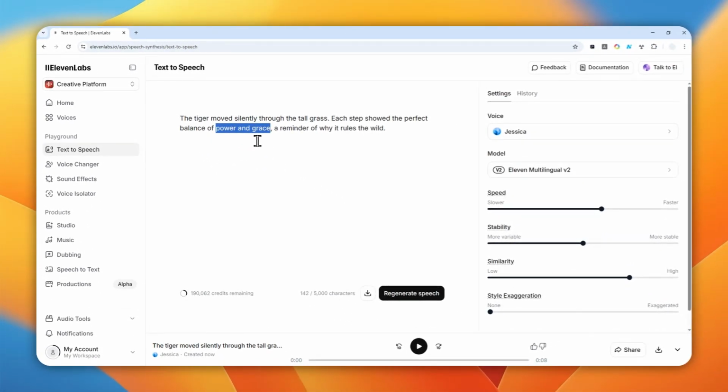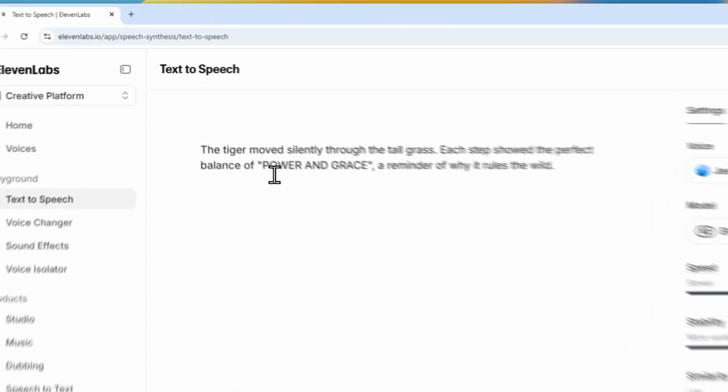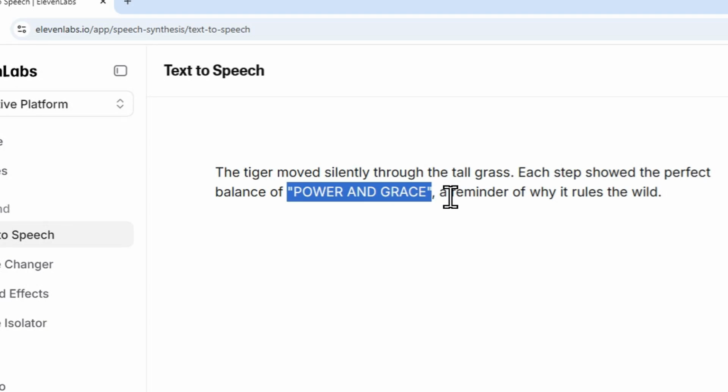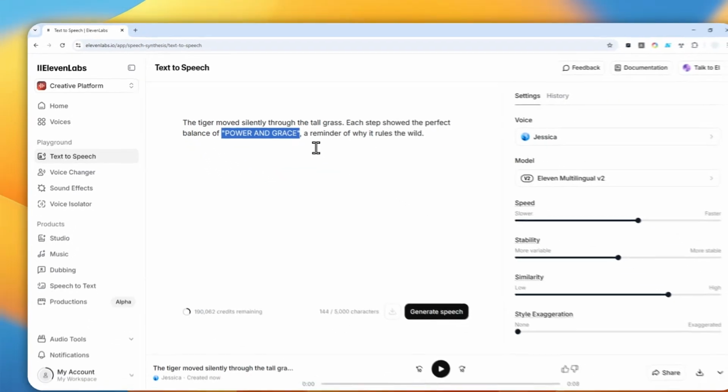So the one technique that you can try is by using uppercase for that section. So I'm going to replace this with power and grace, but this time around it is uppercase. And also you can add a double quotation mark around the section like this one. So it's going to look like this: power and grace with uppercase, and also there are the double quotation marks, and there you go.